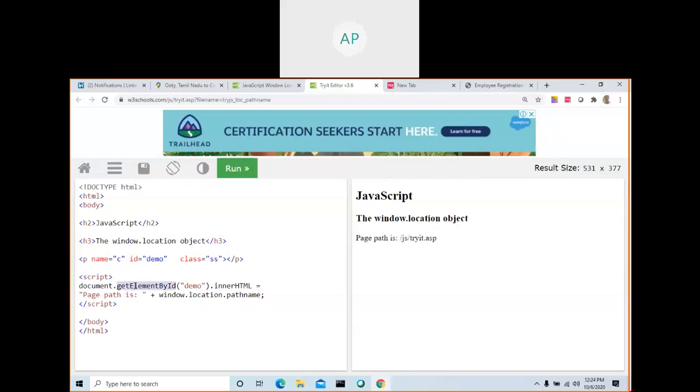Here, which way are you using? DOM, get element by ID. I already showed you the methods available. So innerHTML is one of the methods. Whatever you put after this equal sign is a string, and it will be added into this paragraph.